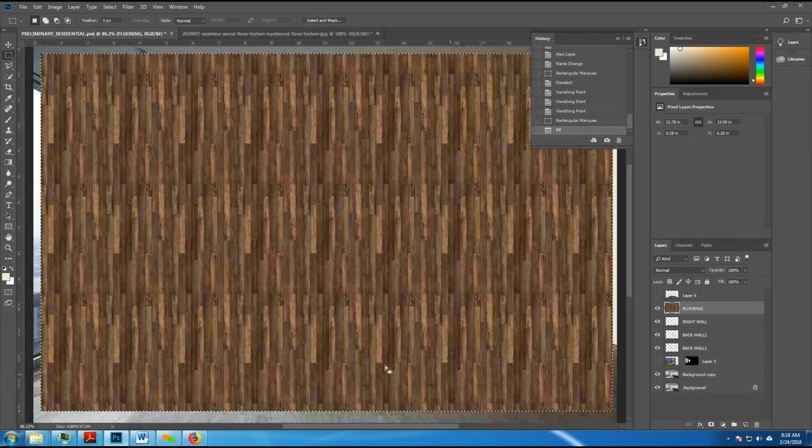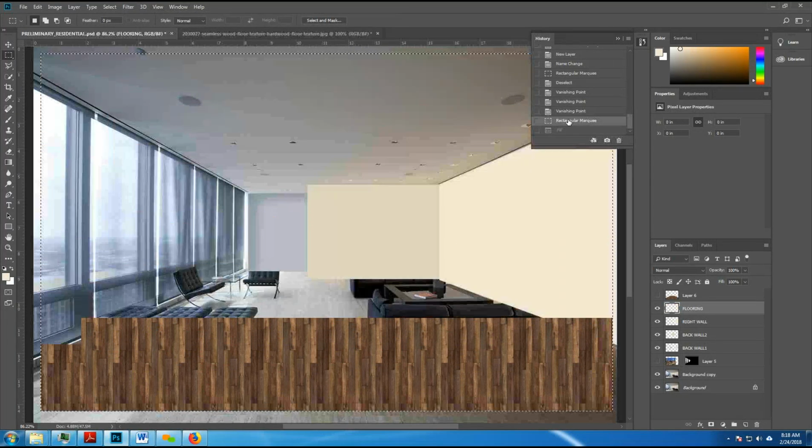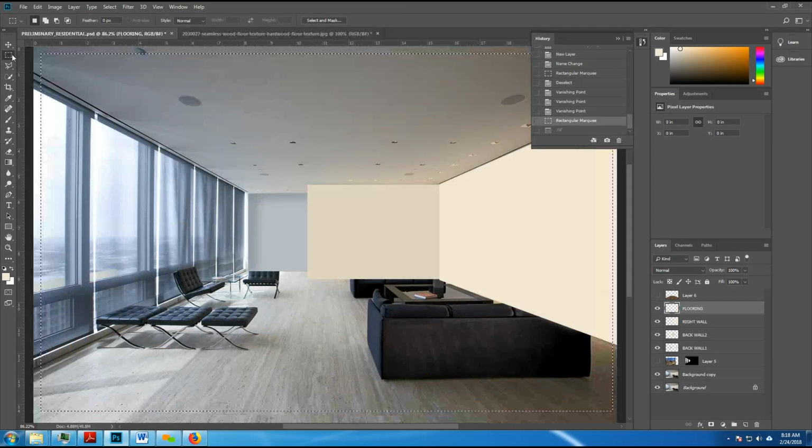And that seems to be about the right size. So let's assume that is what you're after. It's facing the right direction. This is about the right width of boards in this perspective view. So I'm going to back up using my history window again. And I'm going to unselect this by clicking the marquee and choosing somewhere outside the image.